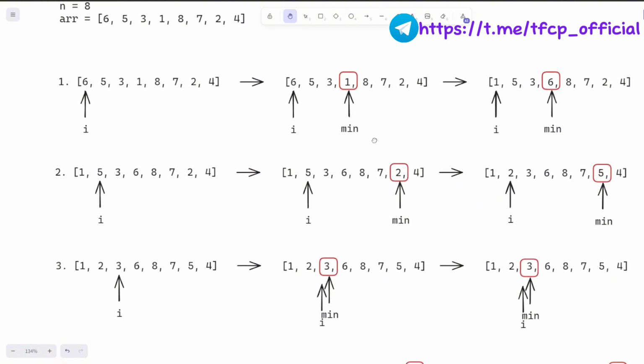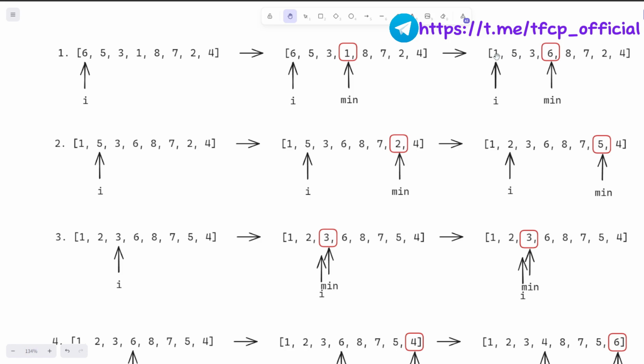Therefore, we need to remember the indices but change their values. This is very important. Accordingly, we move to the second step. That is, we swap the 1 with the 6 here. Now we start from the next index, that is, from the first one, since we have already placed the 1 at the 0 index. We find the minimum in this subsegment, which is the 2.